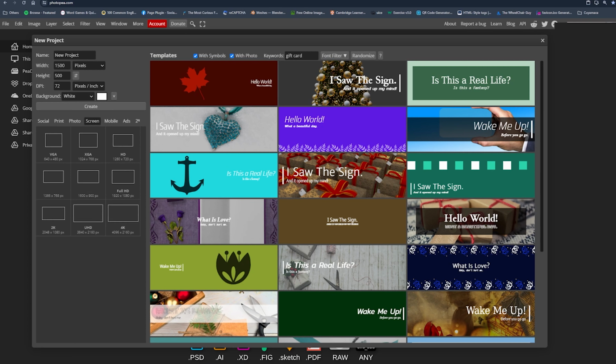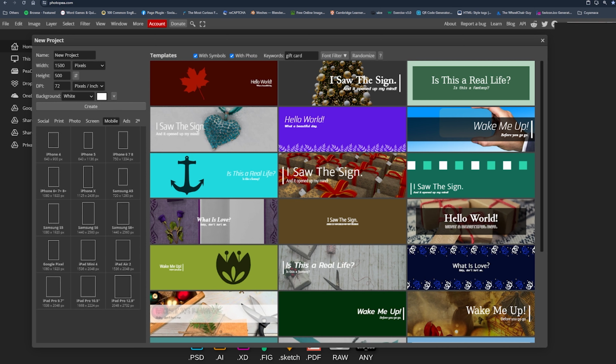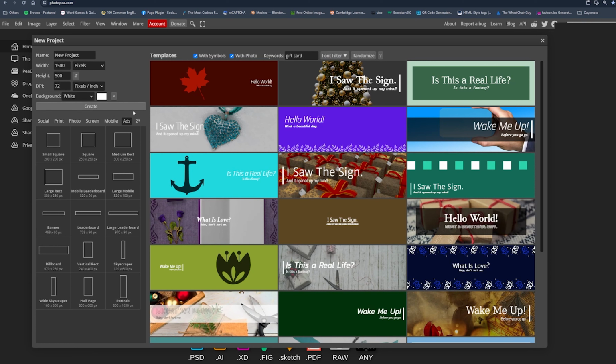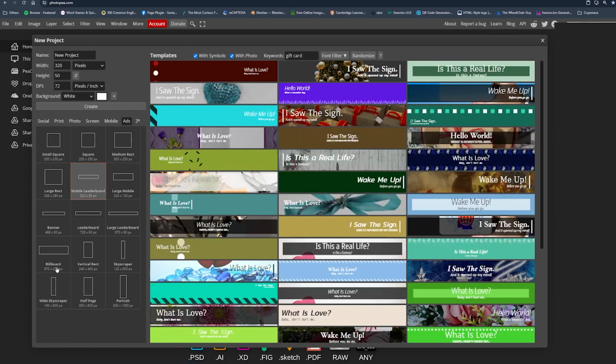You can click on screen. This is the VGA, stuff like that. This is the mobile for cell phones, for example, iPhone X. You click on this and it will make a canvas based on an iPhone X. And you can click on ads. These are the ads that you make. So these are some sizes you can click on and choose from.